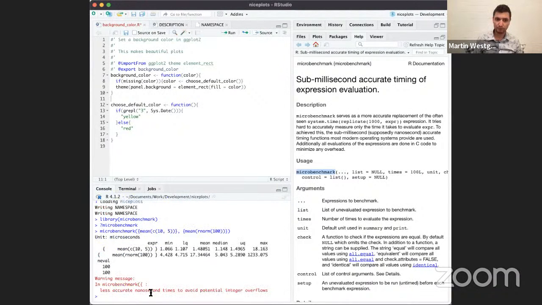See what that does. Whoa. That's accurate nanoseconds time to avoid. Okay, I don't know what that is. So yeah, you can get it to run sets of code within curly brackets. And this is how I tend to use it.